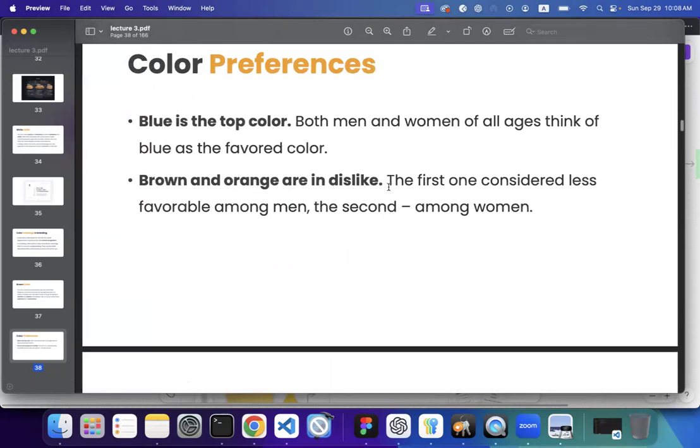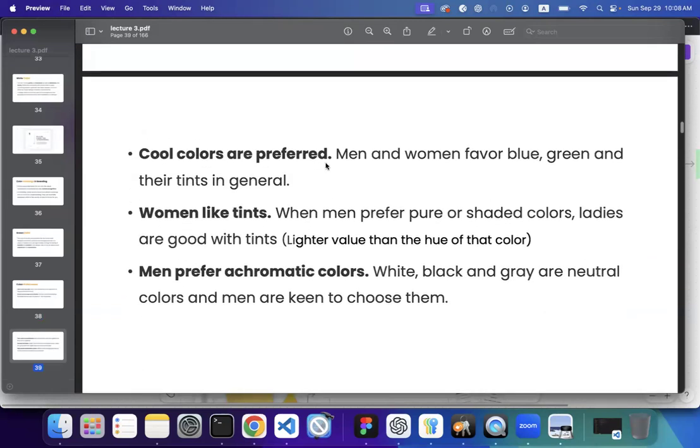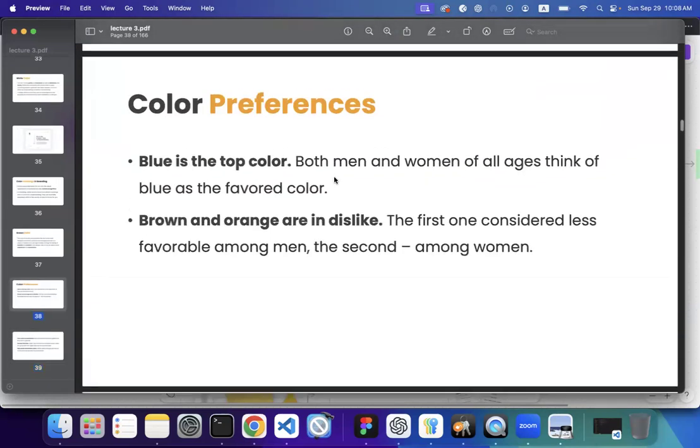Brown and orange are disliked. The first one is considered less favorable among men. So brown is less favorable among men, whereas orange is less favorable among women. And blue is the preferred color for both genders. Cool colors are preferred. So these are actually research findings.